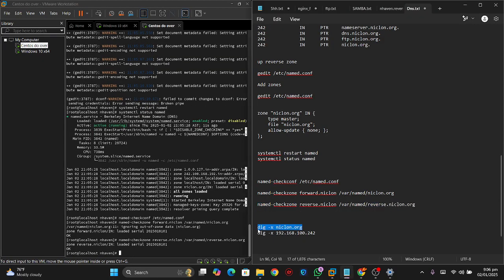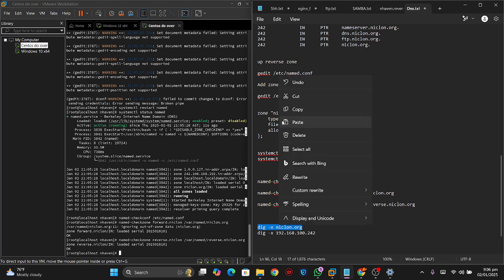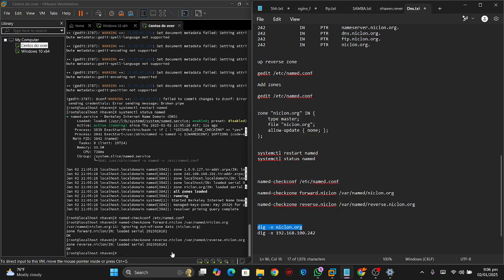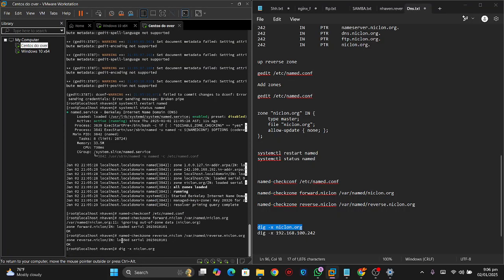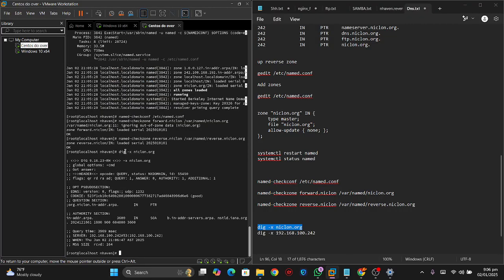So see how I have dig -x. What's gonna happen is it's gonna give me an NXDOMAIN error, because when you say dig -x, it's looking for an IP address, not a name. So you'll see that we get a question but no answers, because this file doesn't exist. It's not an IP address.